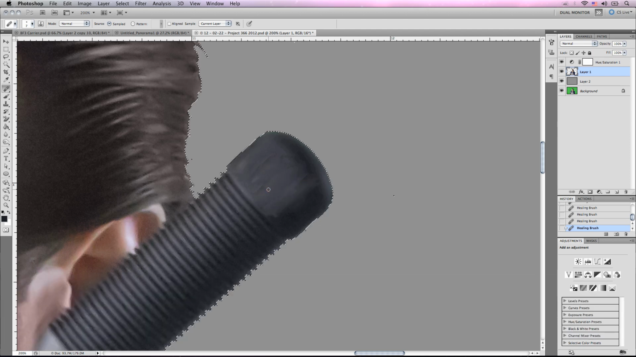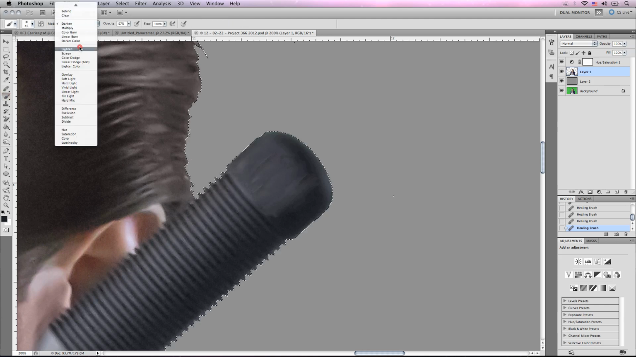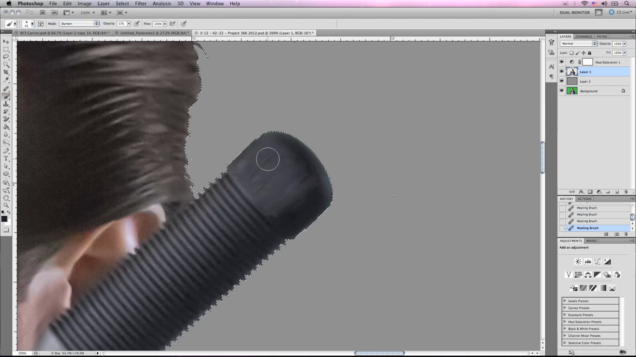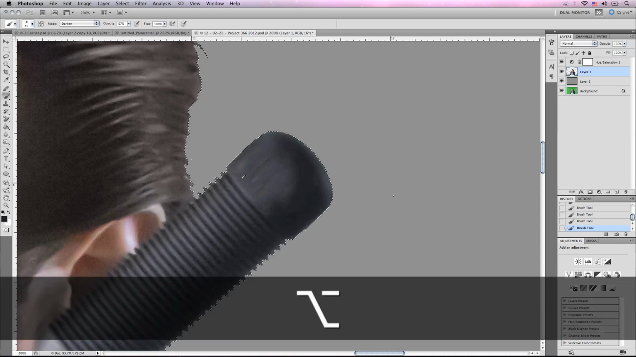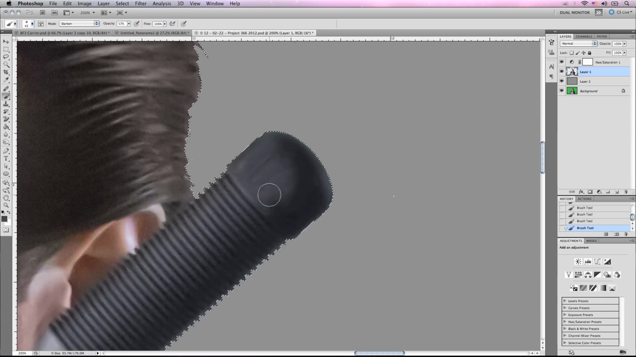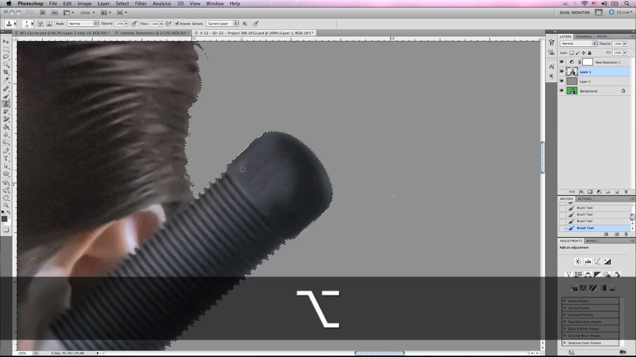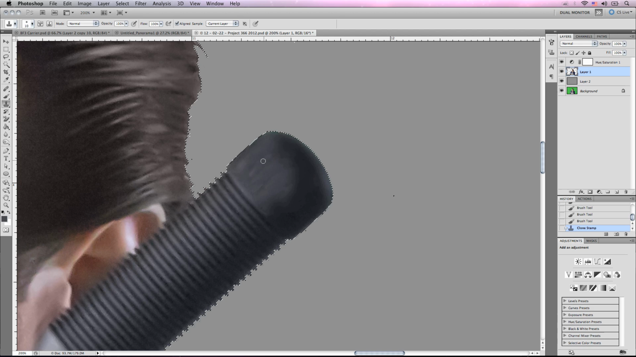Once that looks a lot better, we'll grab a regular brush, change it to darken, and put the opacity about 50–57%. And we'll just start brushing out parts of the end of this to simulate the shadow and to also get rid of any other discrepancies from the clone tool.